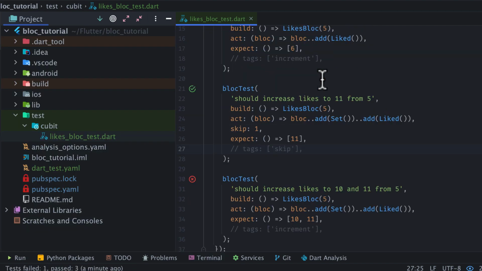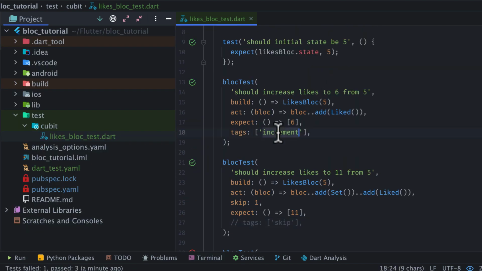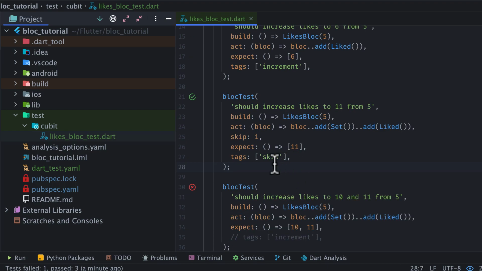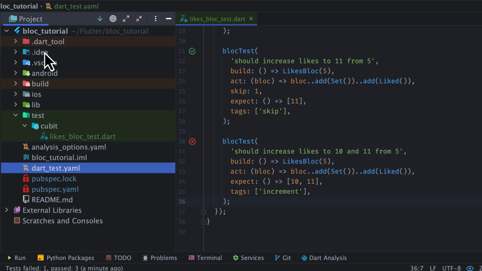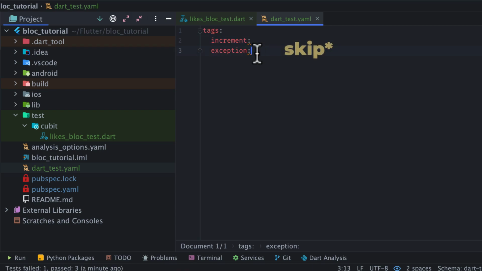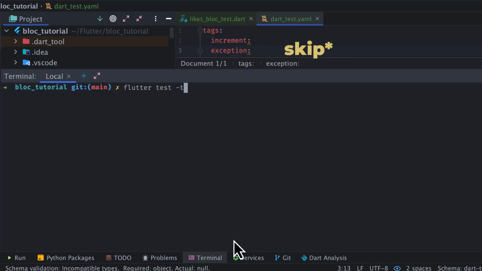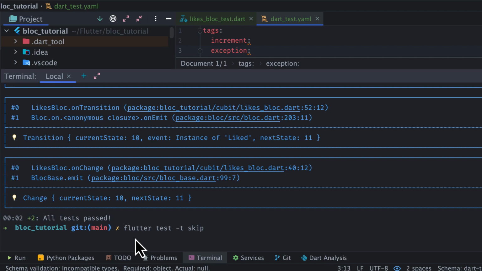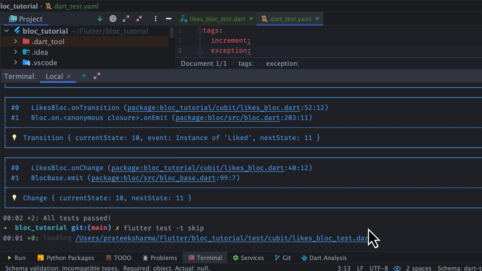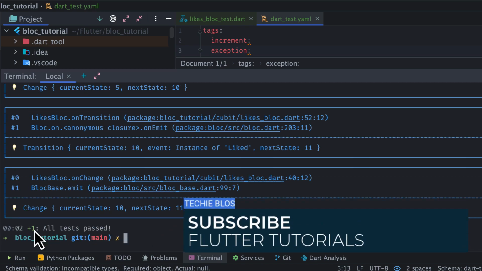As you can see, I am adding tags to our test. Two tests have increment tags and one has skip tag. Together with this, you need to have a dart_test.yaml file with tags declared there. Now run dart test -t increment, and you will notice only two tests are running. It picks up only those tests that have increment tag. Similarly, when you run test with a skip tag, you will see one test running with skip tag. It's a nice feature to easily test some specific test.